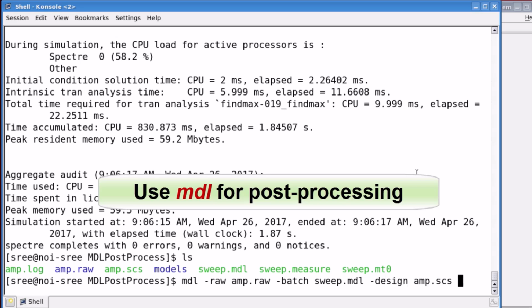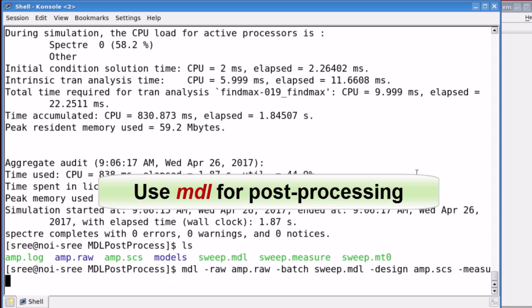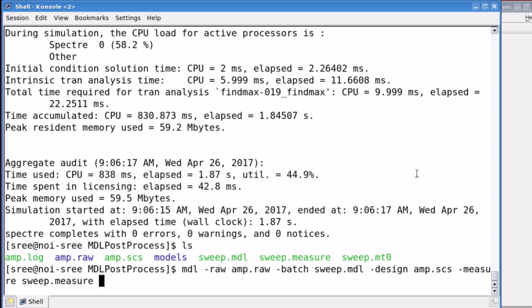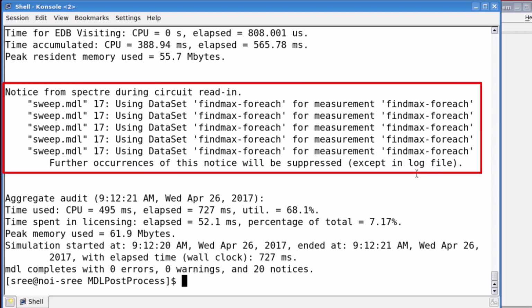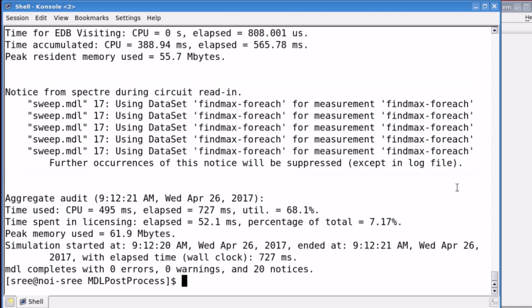And also you can overwrite the measurement results into the sweep.measure file by specifying it with a -measure switch. Now press enter to post-process the results without rerunning the simulation. You can notice that the simulation completes with 0 errors, 0 warnings and 20 notices. These are notices related to the sweep.mdl file because of post-processing with the foreach statements. For now, you can ignore these notices.